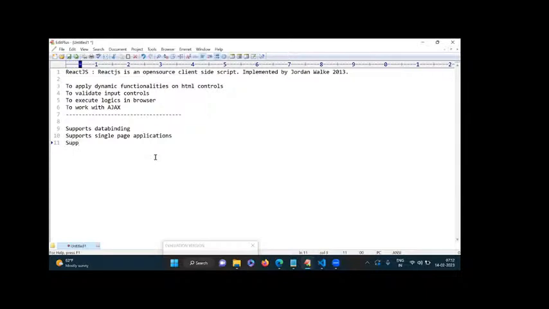Next, it supports many validators. Next, what format is it supporting? The JSX format. It is very, very important. So we are working with the JSX concept. JSX stands for JavaScript XML.